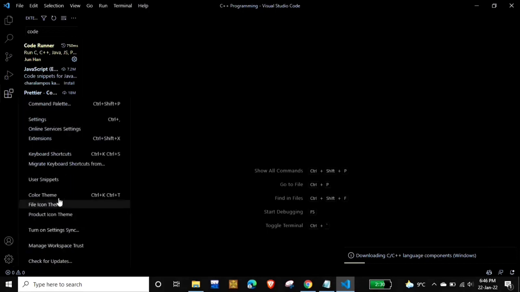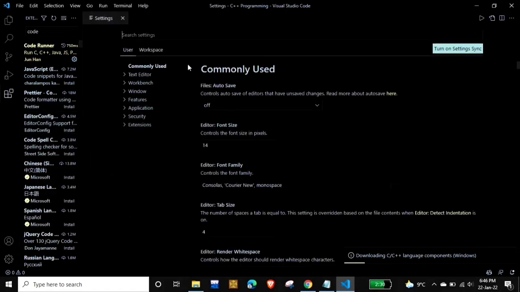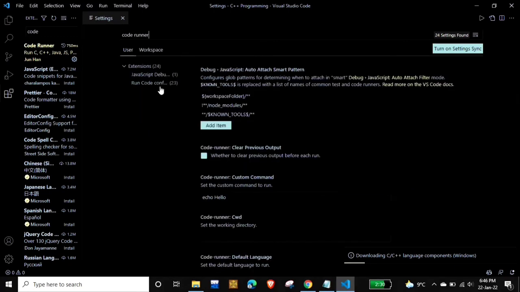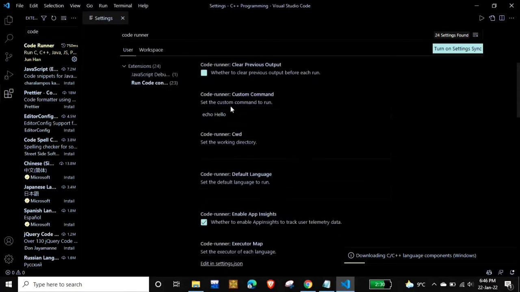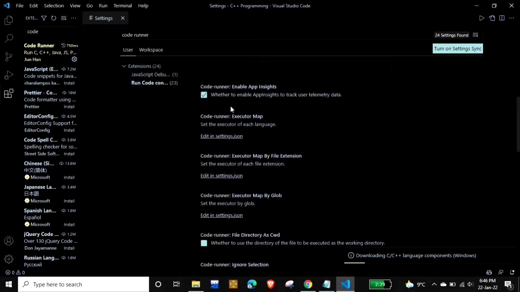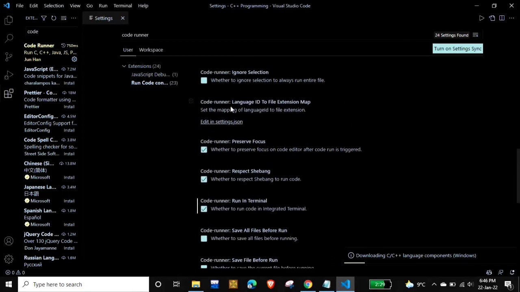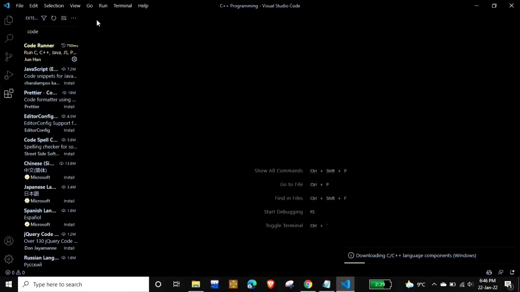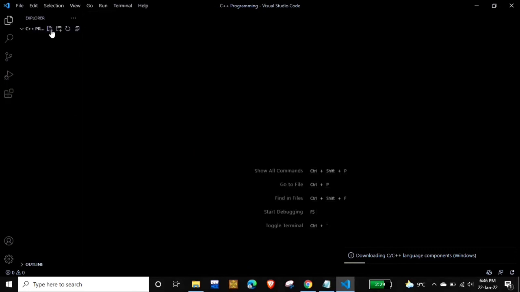Now go to this gear icon here and click on Settings. In the Search tab, type Code Runner. And then on the left, click on Run Code Configurations. Scroll down and tick the box that says Run in Terminal. You are now good to go.